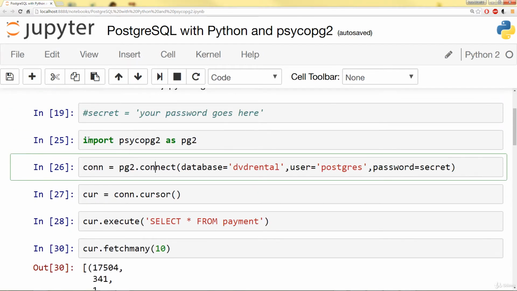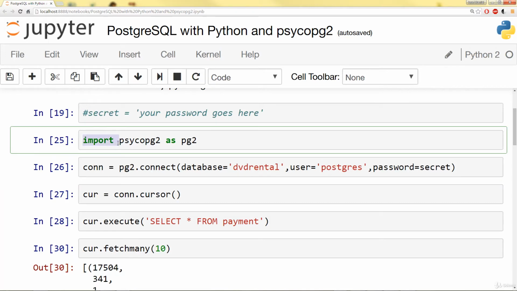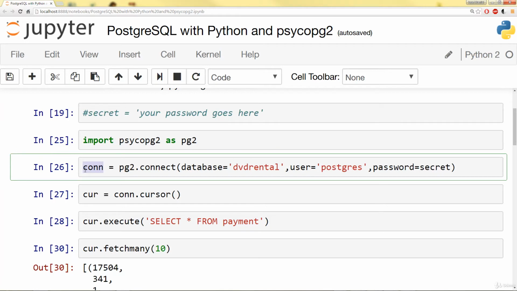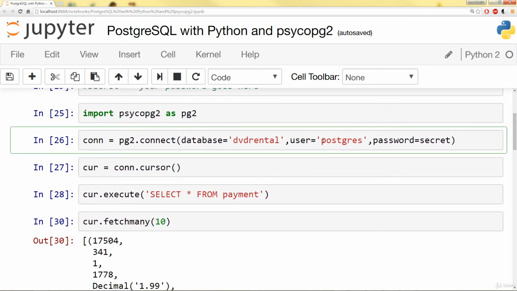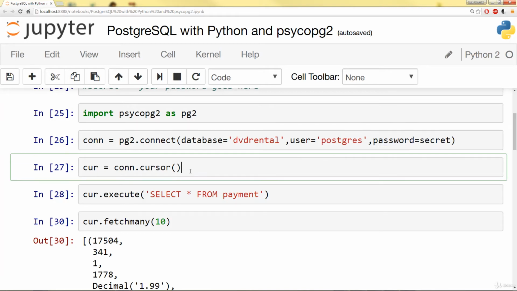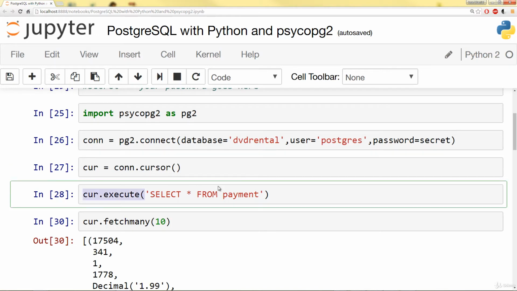So again, let's just go over what we've done so far. You had to import psycopg2 as pg2. Then you had to establish a connection. I set it as the variable conn, and you said pg2.connect. You had to pass in the database name you were connecting to, and the user you were connecting as. The default user for any Postgres application is postgres. And then you had to pass in the password that you set up when you were first installing pgAdmin and PostgreSQL. Then you had to get a cursor off of that connection. And with that cursor, you could then execute SQL queries.